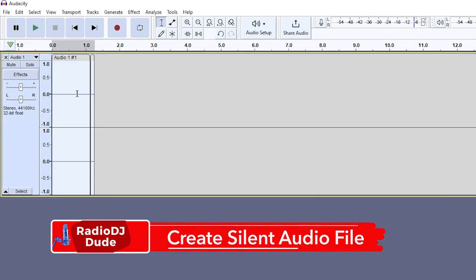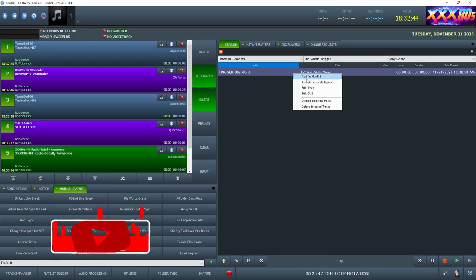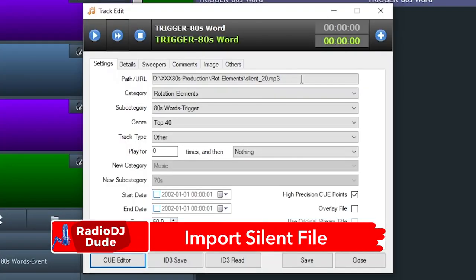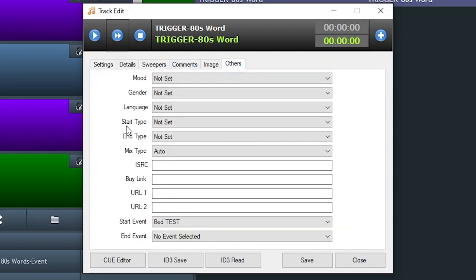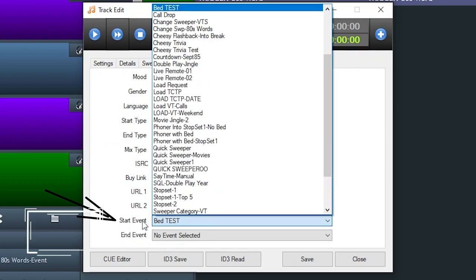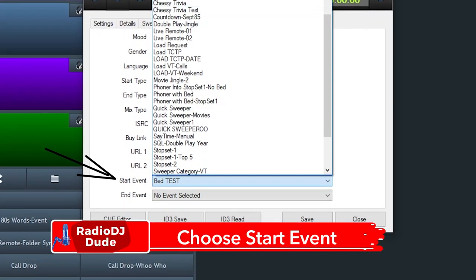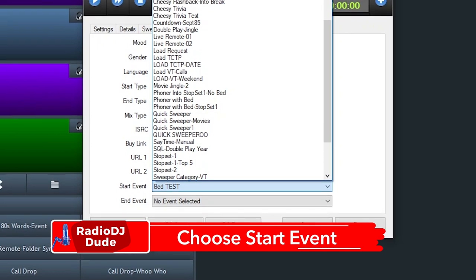The short story is you upload a very short silent audio file to Radio DJ. It could be an eighth of a second, could be a second, whatever you want. It's just silence. But where the magic lies in the Others tab on the track edit window, you set the start event to the event you want to trigger the moment this silent file is triggered.